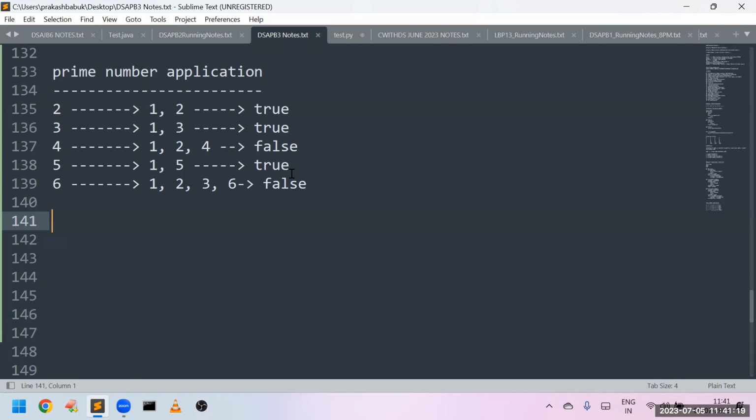Can you please confirm, is the concept clear up to this? Yes, sir. Is the logic behind this program clear? Yes. Right.